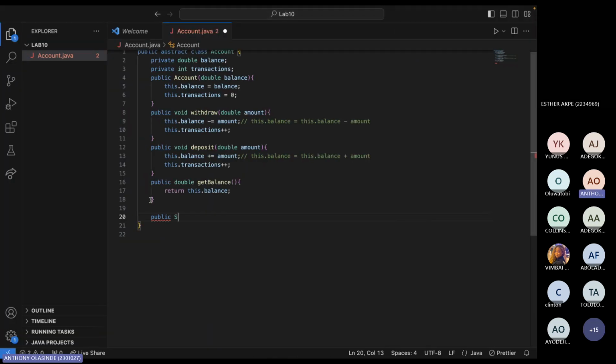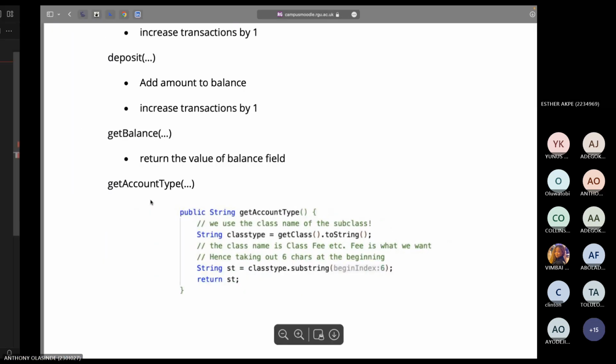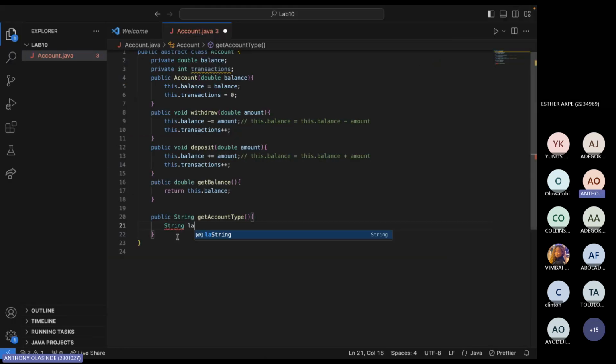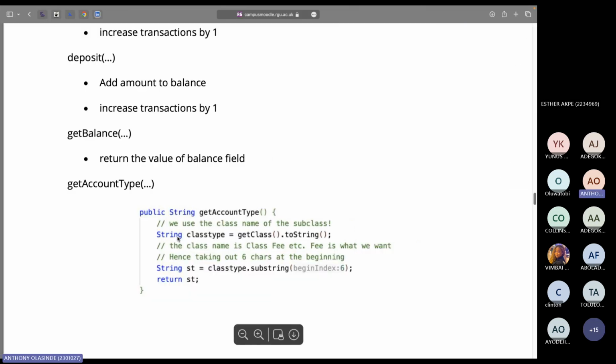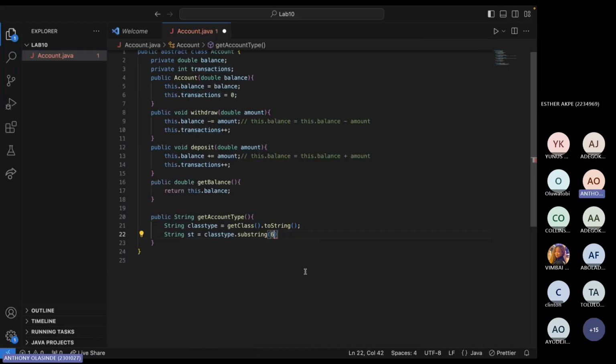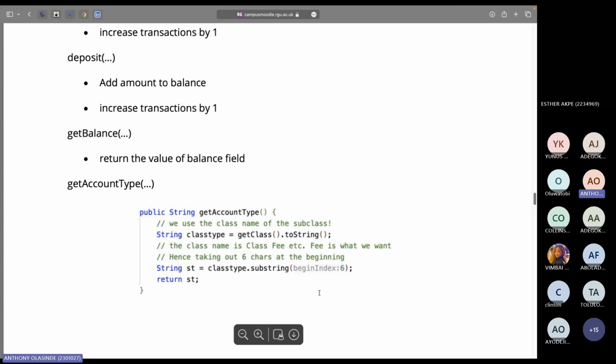Public String getAccountType. Next, copy over String classType equals getClass().toString(), then String st equals classType.substring(6), and return st. I'll come back to this getAccountType later.